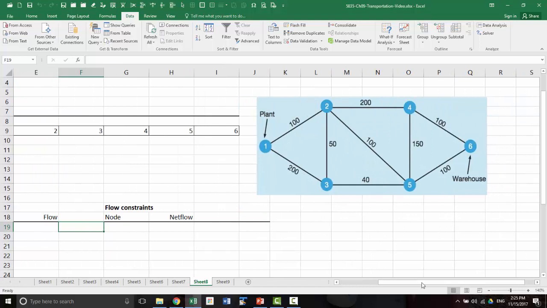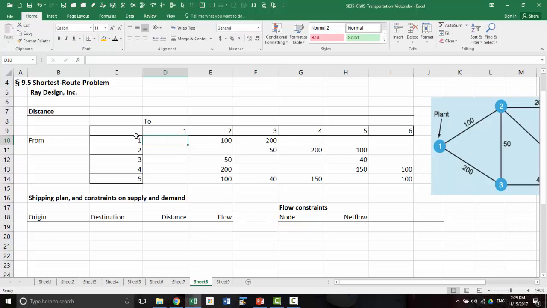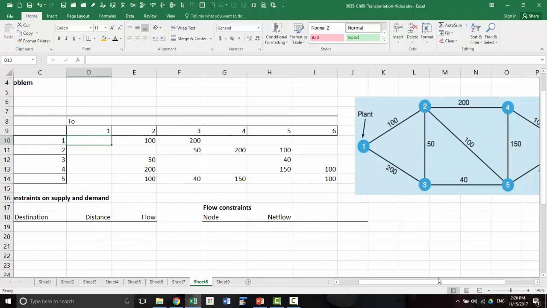Okay, so here is the network. Let's first transfer all these numbers into a matrix from node to node. So 1 to 2 is 100, 1 to 3 is 200, and this is a symmetric matrix. So 2 to 3 is 50 and 3 to 2 is 50. Similarly 2 to 4, and 4 to 2.